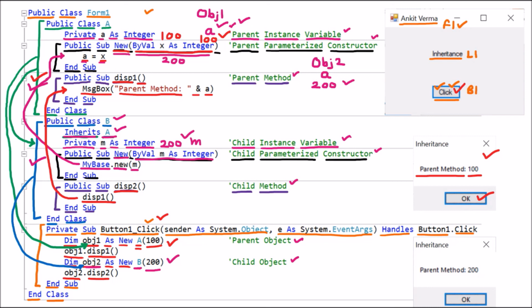Now inside that we are having a message box. So the message box is printed. Then afterward it is saying "parent method". Again the parent method we have shown. Then the value of a. Here we are using obj2. So the obj2 variable a value will be taken, which is 200. So this 200 is shown.